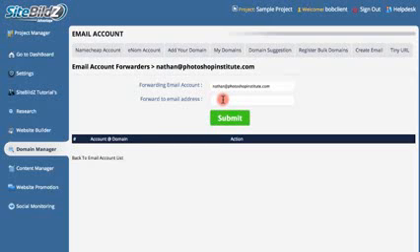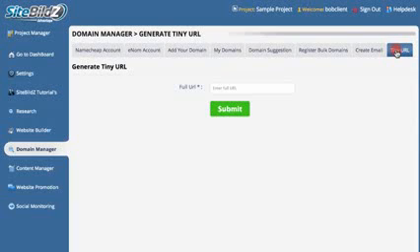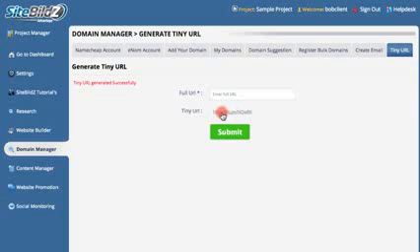And lastly, within the Domain Manager section, we have the Tiny URL tab. If you're familiar with Bitly, that's what this is. You can just enter in your site's full URL and click Submit, and then get this tiny URL that you can use to post on social media sites or anywhere else you please.